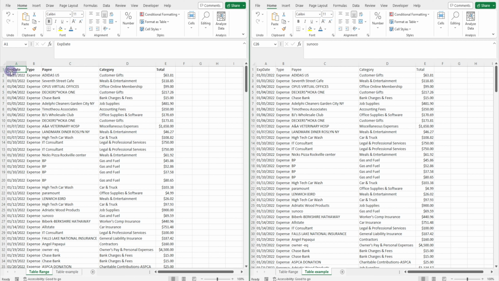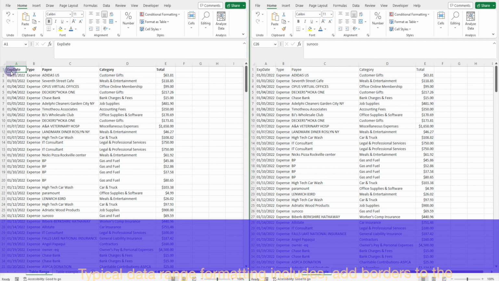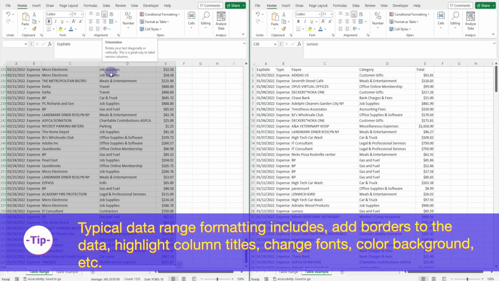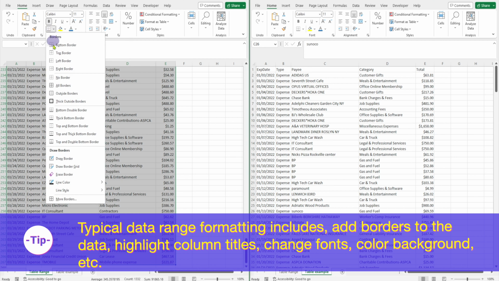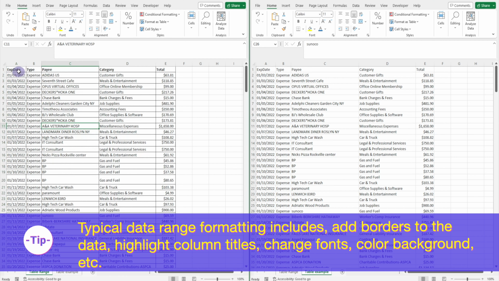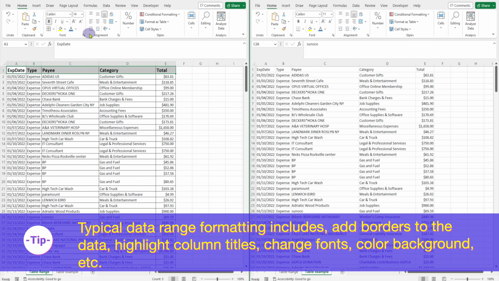Let's format the data range. Typically, I would add a grid around the data. Let's select our data range and add a border. Let's format the column headers. Select the first row, change the font, and assign a color. There you go.